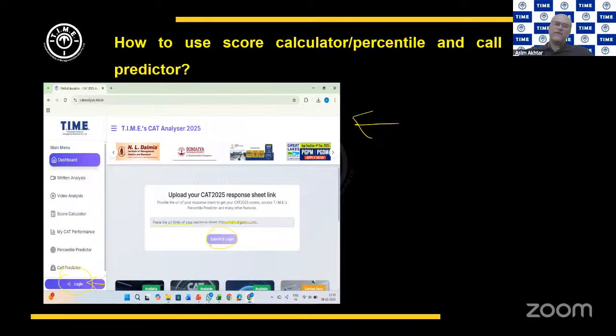So in case anybody here has not found out your percentile using the Time Percentile Predictor, I strongly recommend you do it as soon as possible. In case you have used any other predictor, I recommend that you use the Time Predictor also. Considering the accuracy with which we have predicted percentiles for CAT 22, 23, 24, I am 100% confident of the accuracy of the prediction that our percentile predictor is doing. So you can use that, and that will help you in figuring out which business schools to apply to. All right.